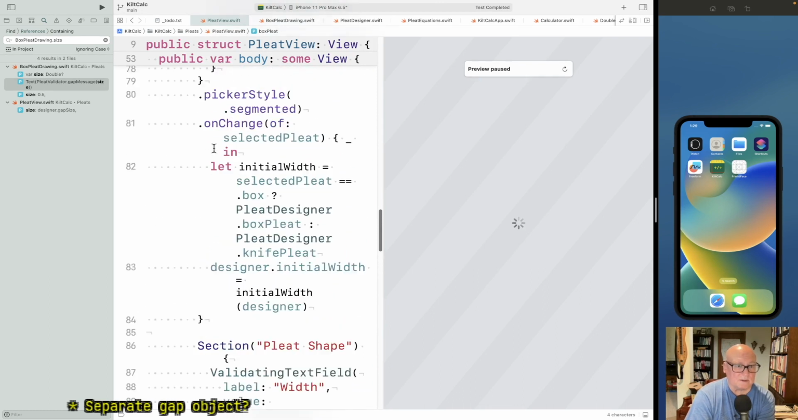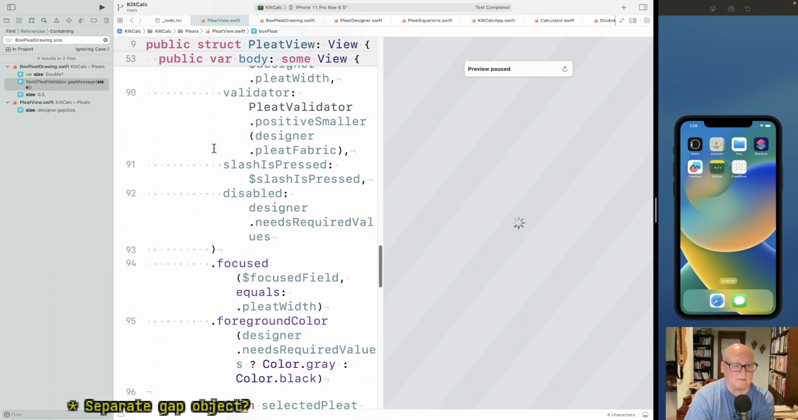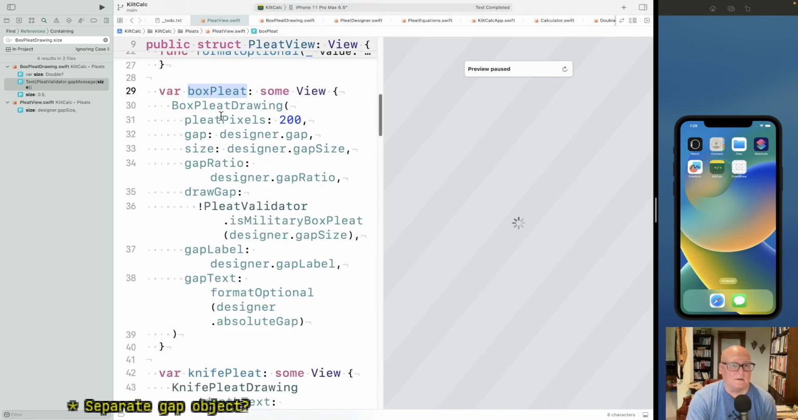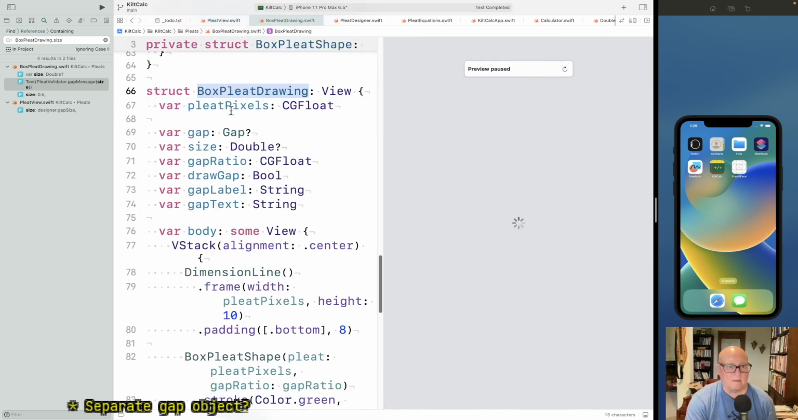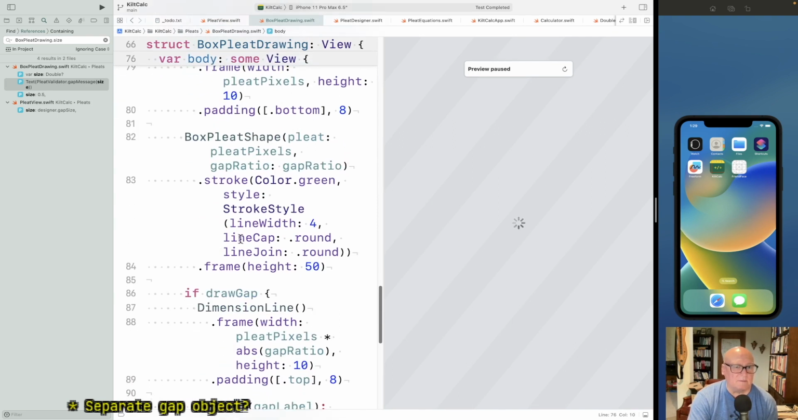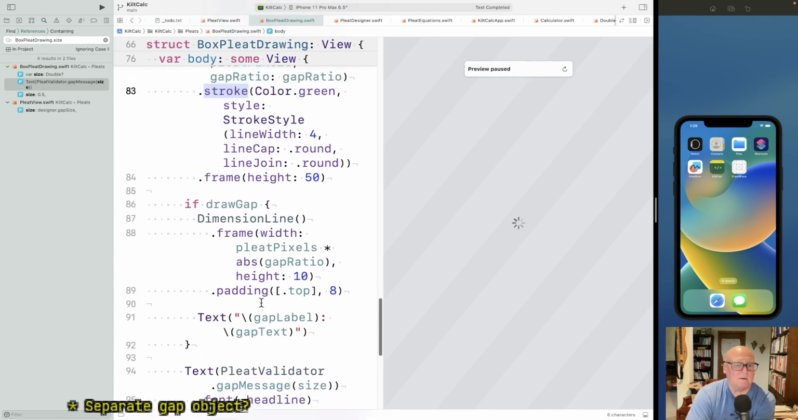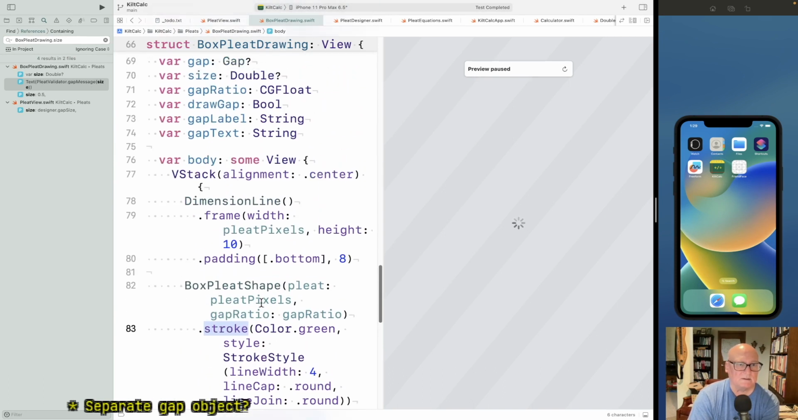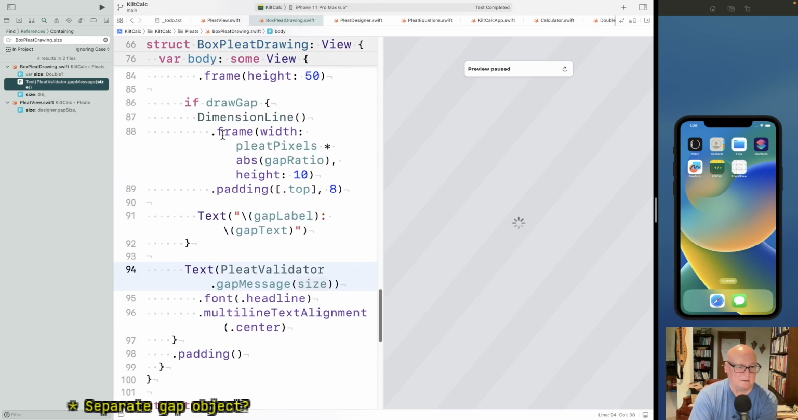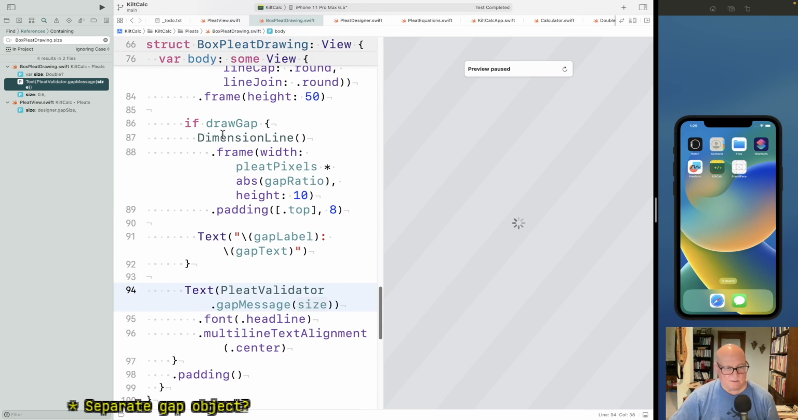There's the width, but box plate. I mean, if gap is nil, what happens? Let's go find it. We do body. If gap, well, we have gap ratio. Where's the size? That was the only place that used it.